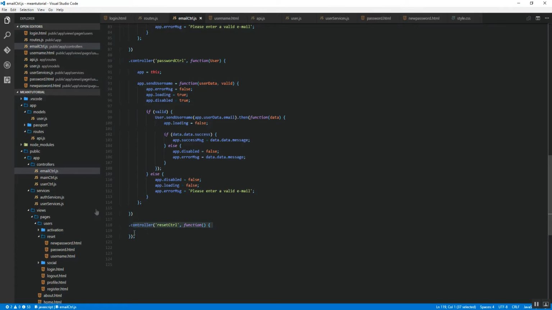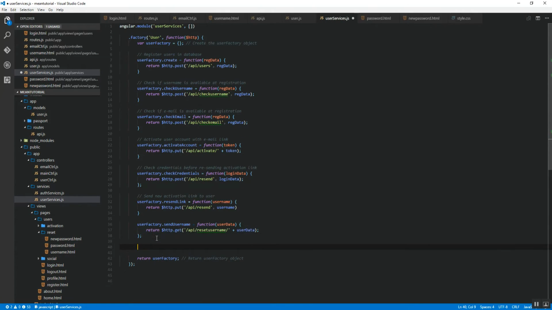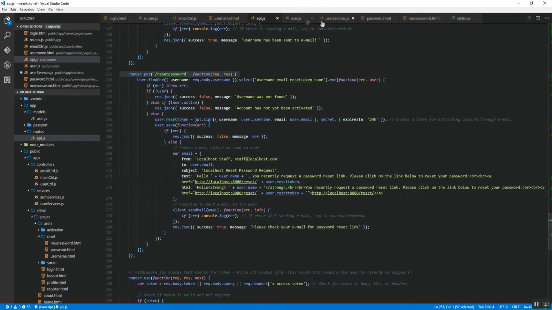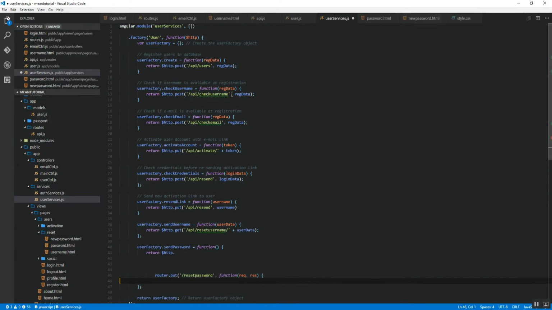Before we go on to the new password.html and the controller, let's finish up here. Let's go into our user service and create the new one. We'll say user factory and we'll say send password, and I'll return HTTP. Now I want to make sure it's correct, so let me go back. And here it is. Just paste that there for a sec. Say put /API/reset password.